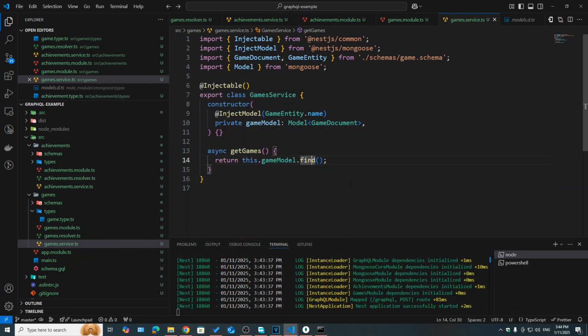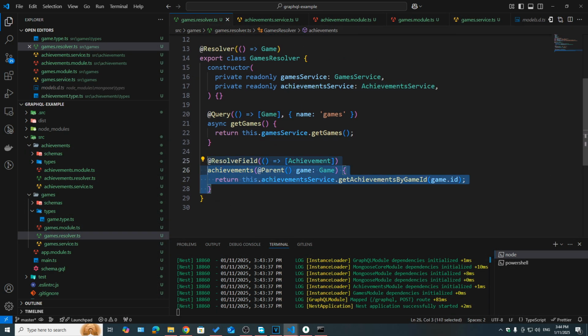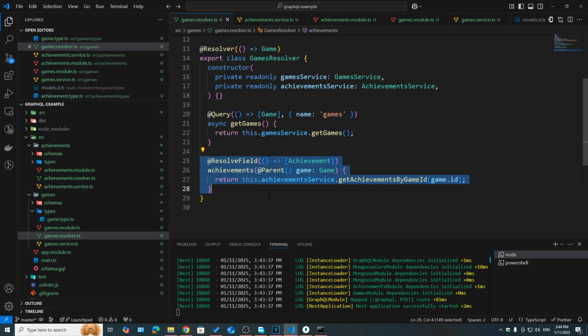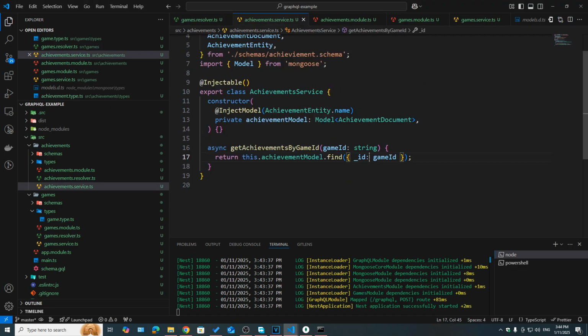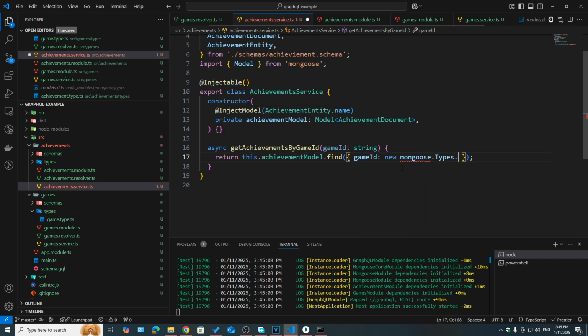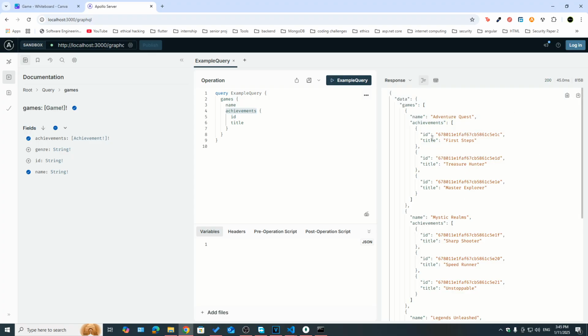And this is actually pretty nice, because now if a client doesn't care about achievements, this piece of code will not be executed. So we wouldn't go ahead and query our database again to get the achievements. So this is now on demand. Here this should be game ID, not ID. New mongoose.Types.ObjectId. And now if you hit send, as you can see, we now got the array of achievements for each game.